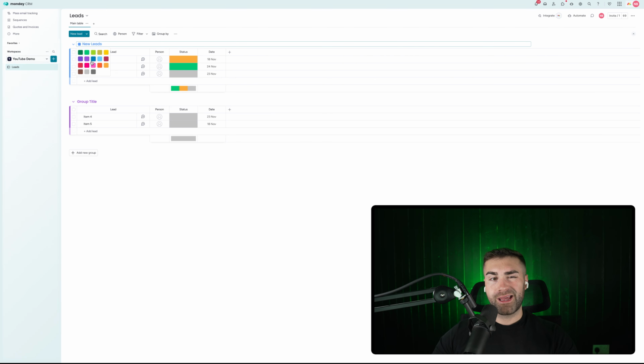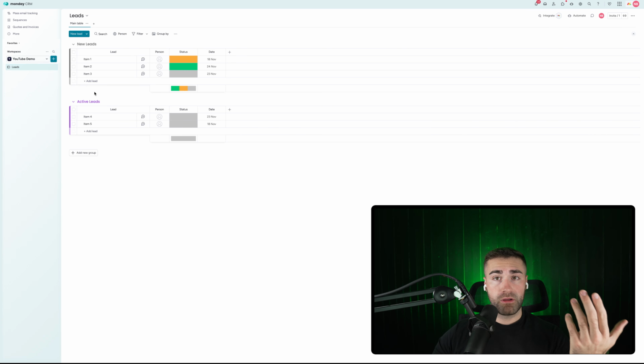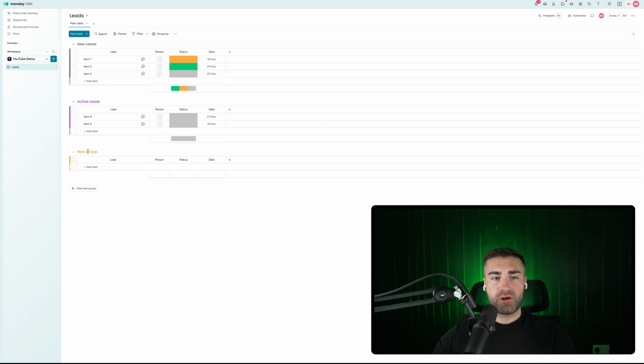I'm then going to go ahead, click in, just change that to the gray. Then we'll have active leads. So these are obviously leads that are active. People are actively working on them, whether that's conversing with them, having conversations, etc. And then we would have another group. This would be qualified leads. And then we would have unqualified leads.